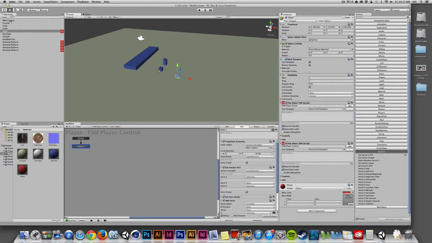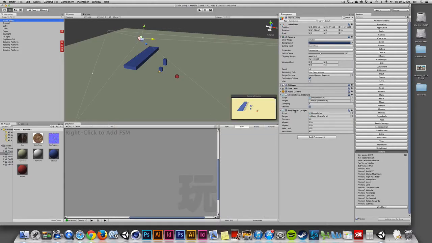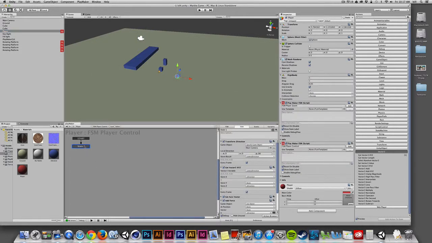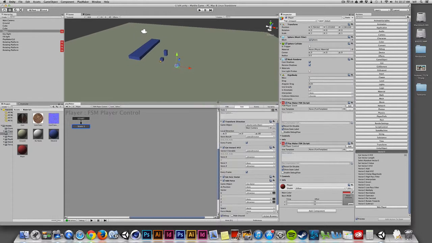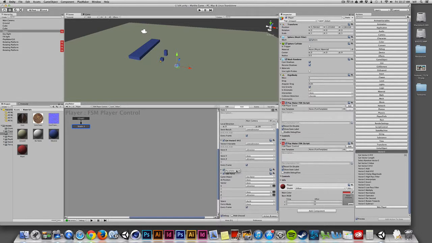So again, just a real quick recap. On the main camera, I've added a mouse orbit that gives me orbit control. From there, I went into the player object and I built this state based on a couple of different actions. I used a transform direction to get the camera direction, and we stored that into a vector 3 variable. We then pulled apart that vector 3 so that we could access just the x and just the z values. And then we're adding force. We can ignore this get access vector. That's using the user input, but we're temporarily not using that. And then we're adding force based on the x direction and the z direction.